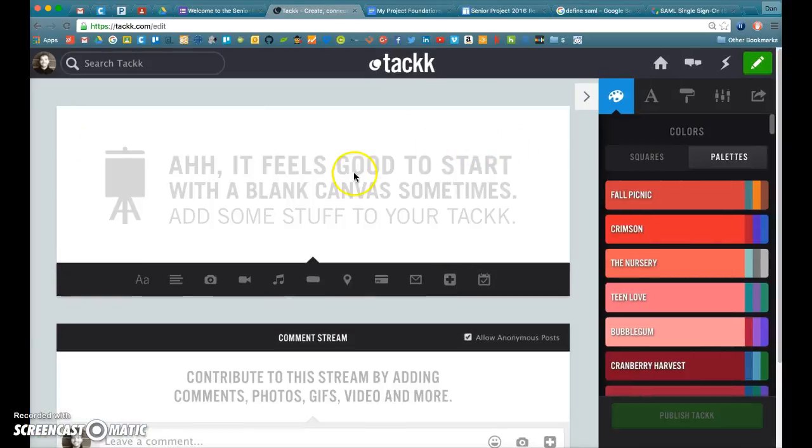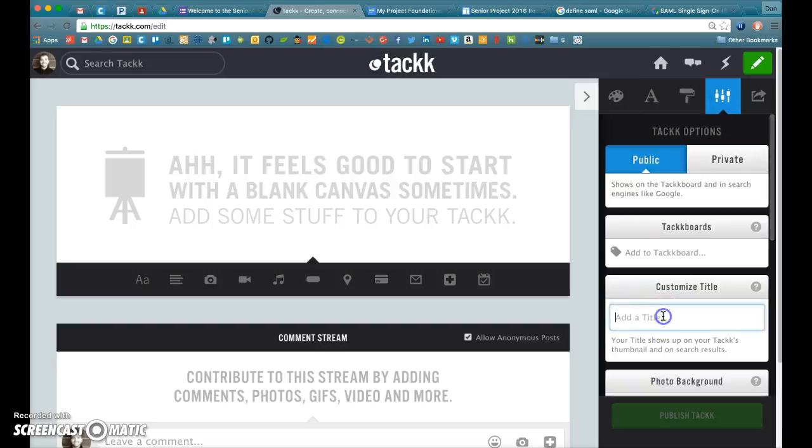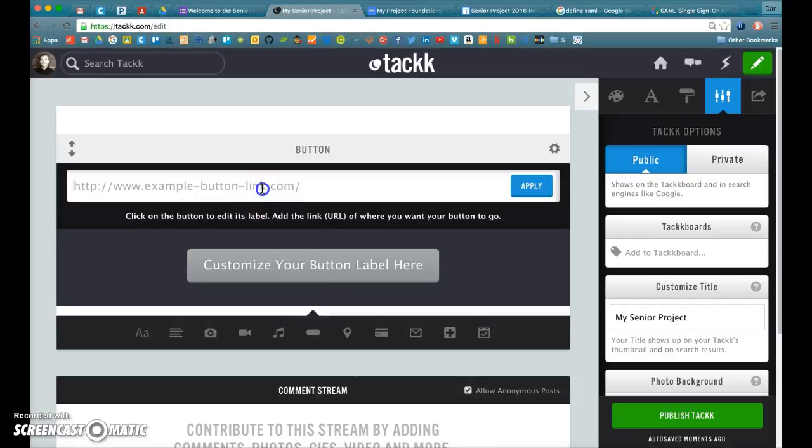We'll start here. Name your project. You can go right into here, go to options, and you can customize the title. My senior project will work just fine. Add in whatever you need to. At the moment, all you need to do is add a button. Let's add a button, and you're going to add a button to the page we were just at.